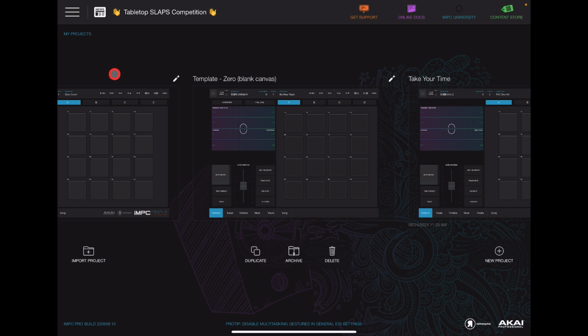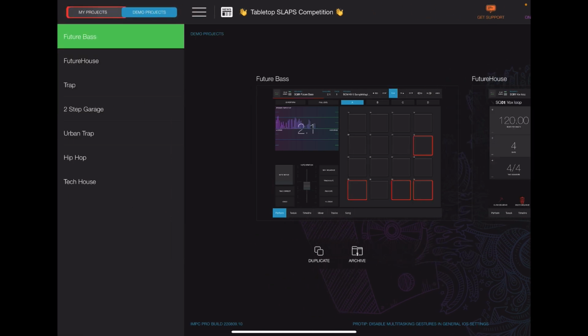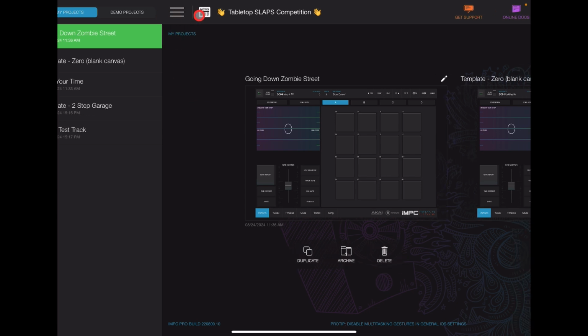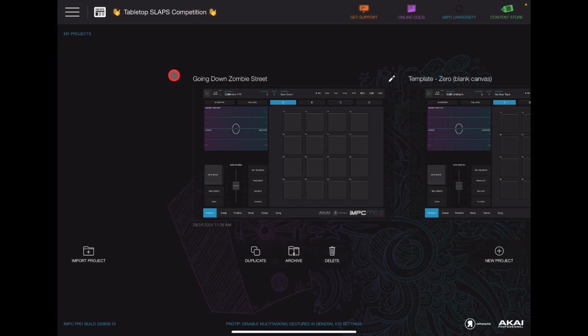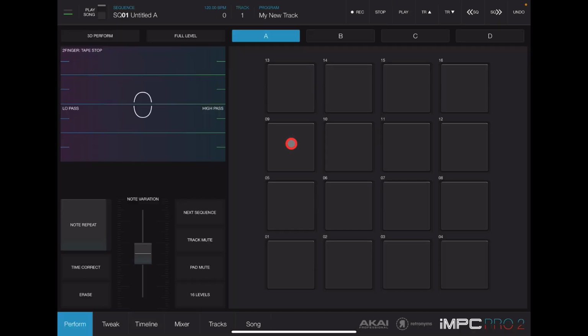First of all, you want to be looking for my projects. There's a couple of things: my projects, demo projects. It may be in demo projects. Go to my projects, and if it's new, you won't have any projects, but go and locate the one that says template 0 blank canvas, and we're going to load this just by tapping on it, and it shall load a completely blank project for us.